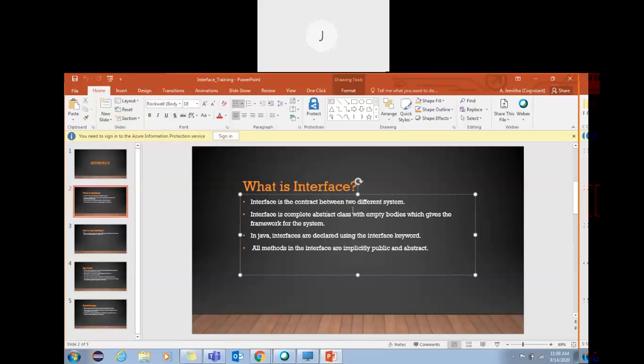A drawback of an interface, if you ask me, is that you should make use of the interface repeatedly. Only then will it be helpful for us. We have followed this much structure, right, guys? So we should make use of the interface. If you are not making use of the interface in our program, then there is no use of going for an interface. It is a completely abstract class with an empty body, which gives the framework to the system. But as I said, they introduced final, default and static methods in Java 8.